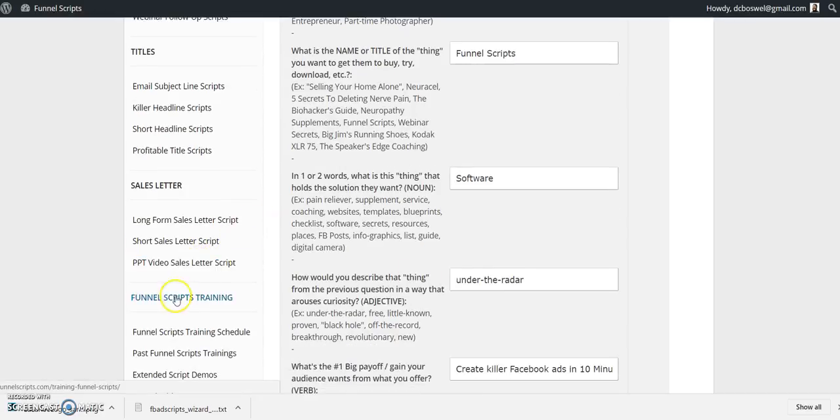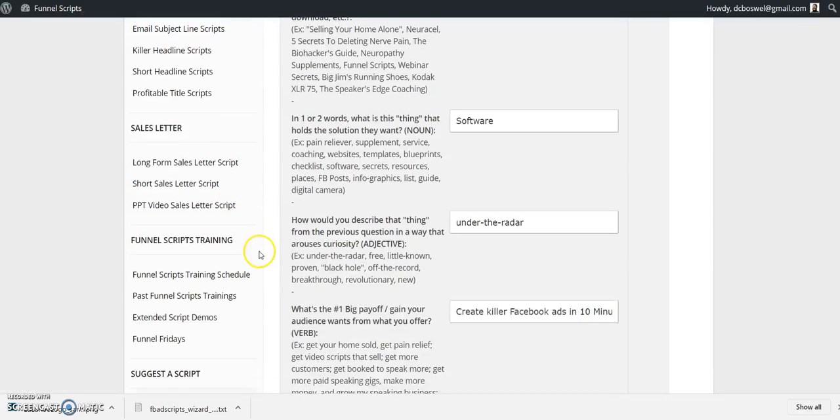And here's the sales letter. And what's cool is that you get this video sales letter script right here. So that, if you want to do a video sales letter, you can do that pretty easily. The long form sales letter. And then, you get cool training. And they're constantly adding new stuff.